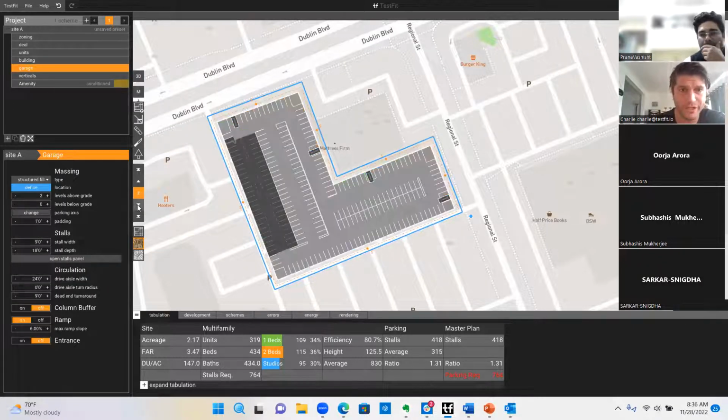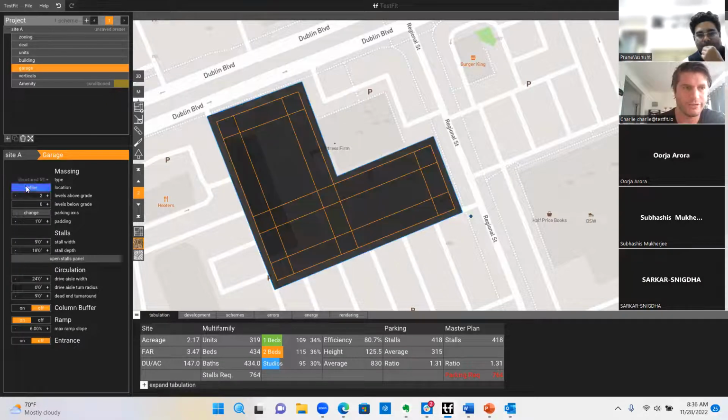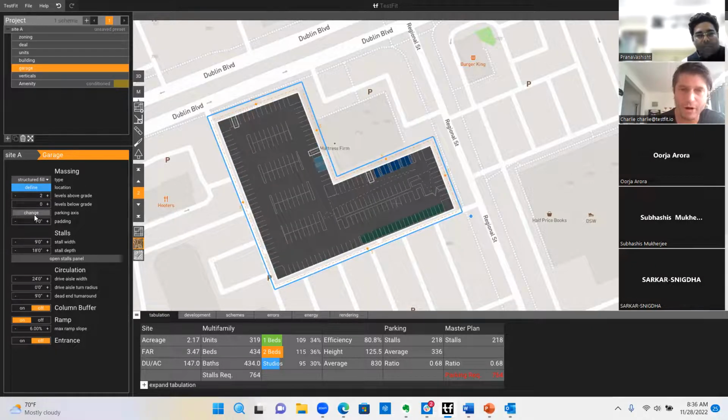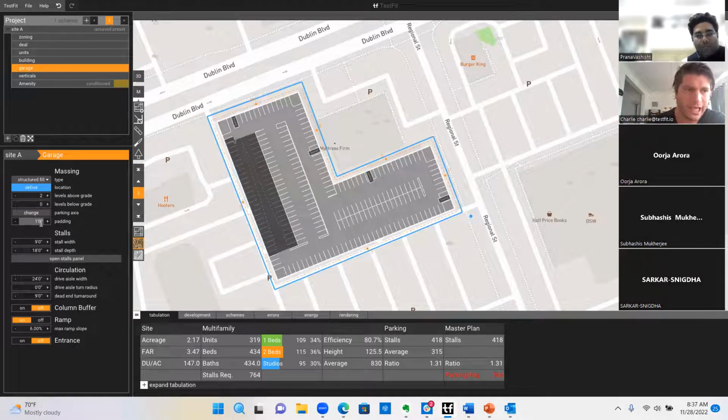The garage, so we did kind of get into the parking a little bit in the beginning, but we can make changes to the garage as well. So I can define where the entrance is. I can change the parking axis with one click. I can look at how many levels above or below ground it is.